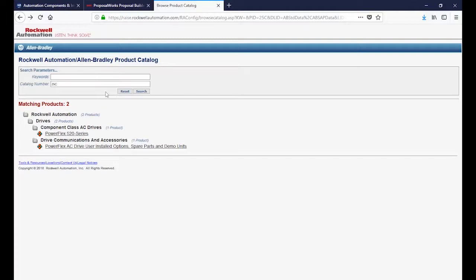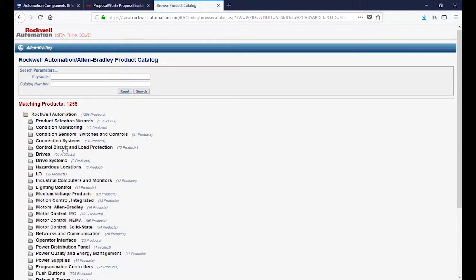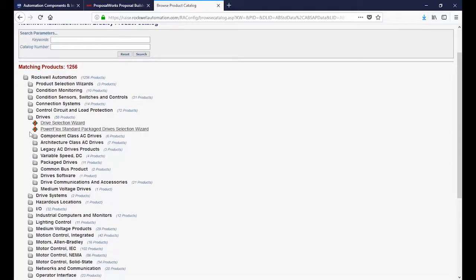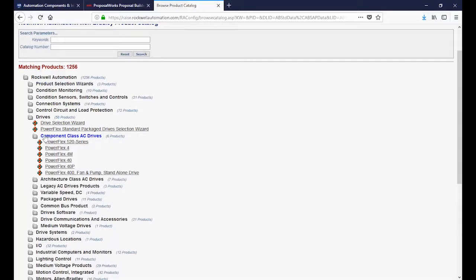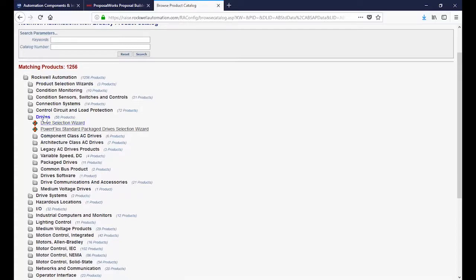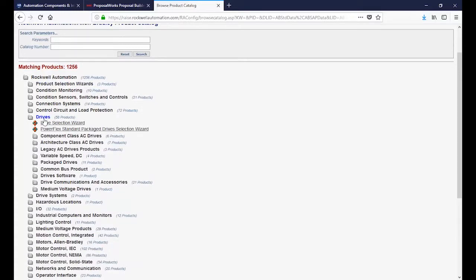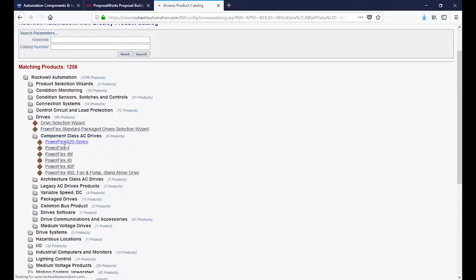The last way I'm going to show you is navigating through these folders. We're going to find Rockwell. And I'm going to go into my drives. I'm going to go into my component because I know it's a component class drive. And here we go. Here's your 520. So those are 3 different ways quickly of how to navigate. And I'm going to go in to find that 520 series drive to configure it.